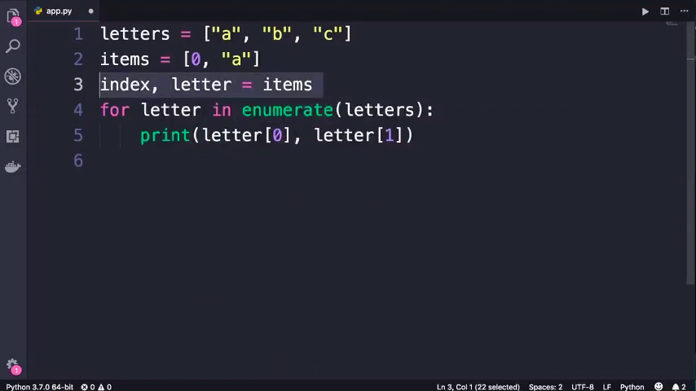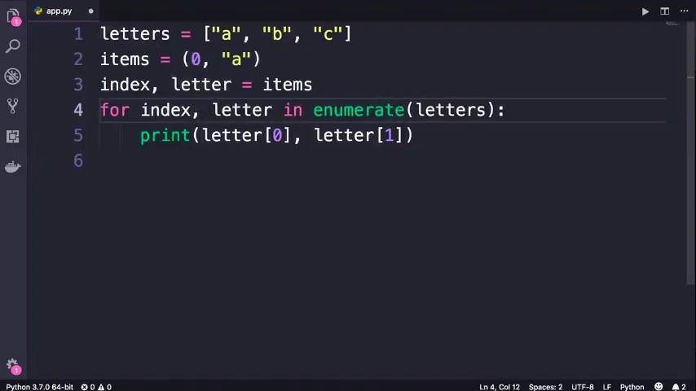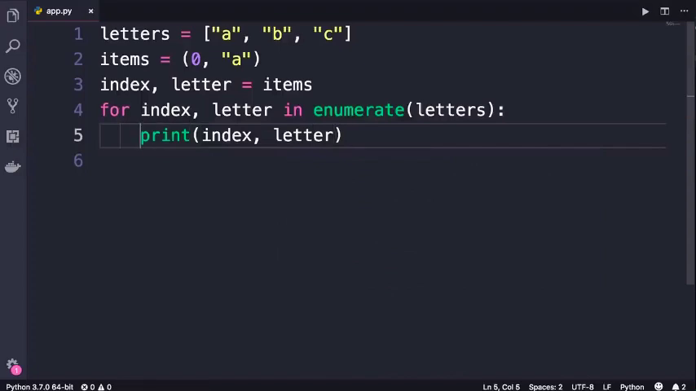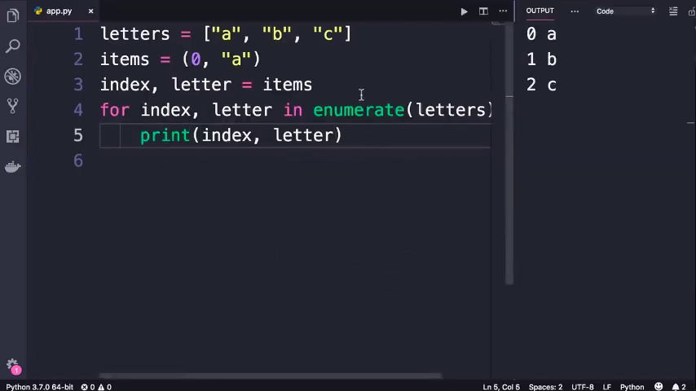So here we are unpacking the items list. Now, what if we change square brackets to parentheses? Now we have a tuple, and we can still unpack this tuple. So you saw that this enumerate function returns an enumerate object which is iterable. In each iteration, this enumerate object will return a tuple that looks like this. So we can unpack it right here. So we add another variable, index. Now with this, we no longer have to use square brackets, and we can simply print index and letter. Let's run this code. There you go. So now we don't need this anymore.